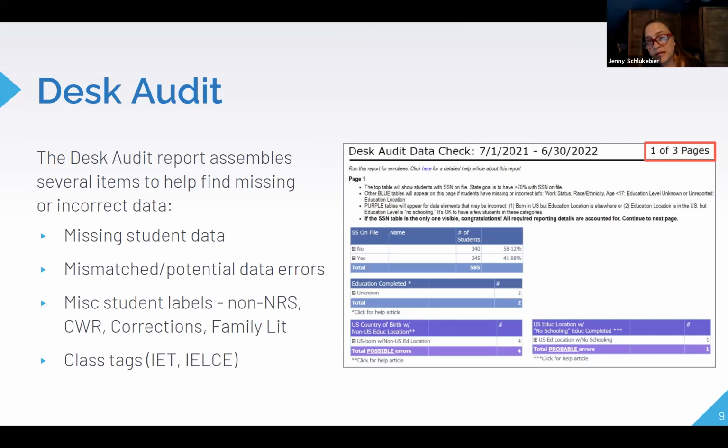And finally, on the third page of the desk audit, we list classes that you have tagged as IET and classes that are tagged as IELCE. And those are both programs where you need to have those classes tagged properly for reporting purposes. So on that page, we want you to look at those classes to see, are all my classes that are IET tagged properly? Are they showing up on this report? Or do I have classes that are showing up in this report as tagged with IET, but they really aren't? So that's an opportunity for you to go in and check that. So that's all on the desk audit.